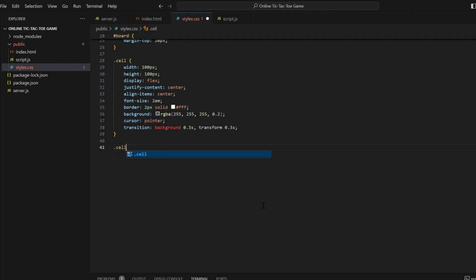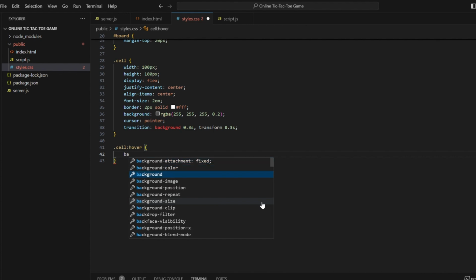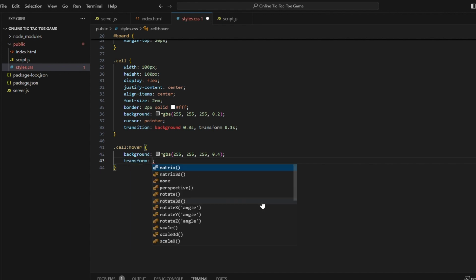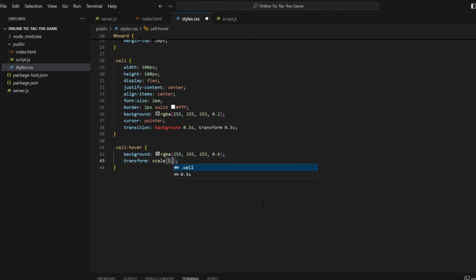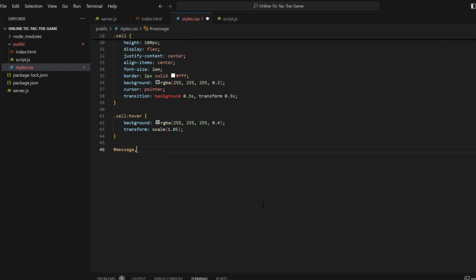Add hover effects to make the cells interactive. Change the background color on hover. Slightly enlarge the cell on hover. Style the message and turn message elements.